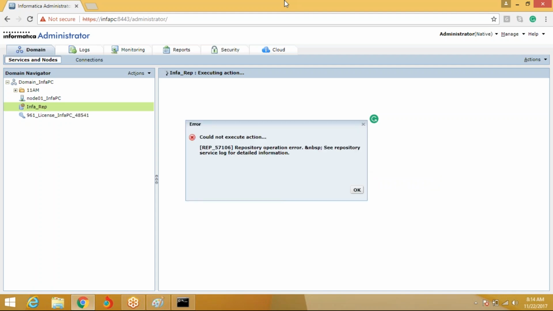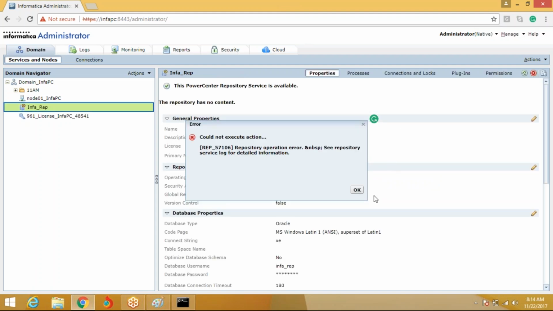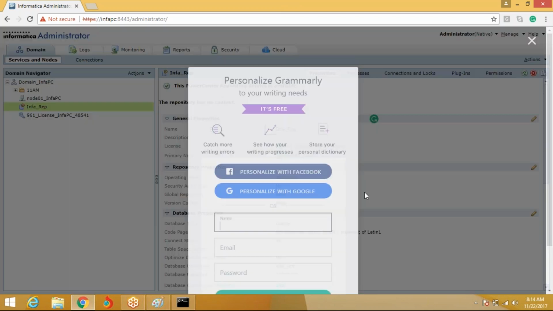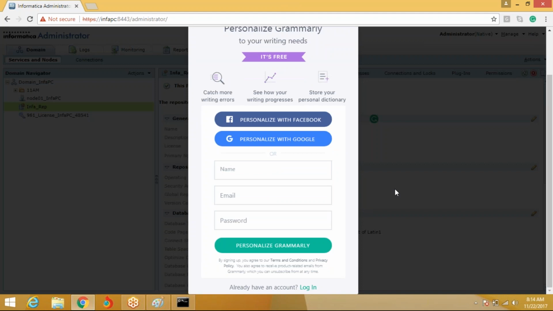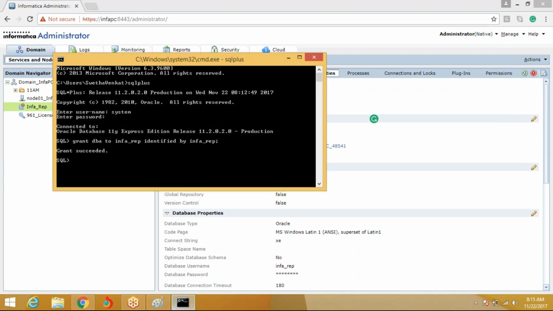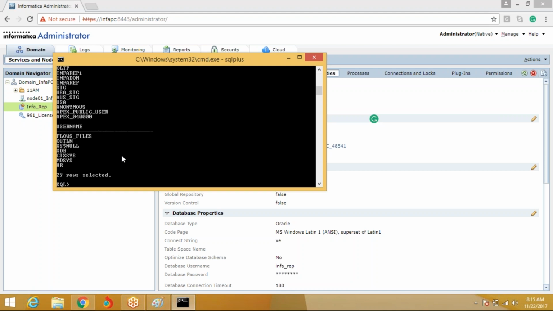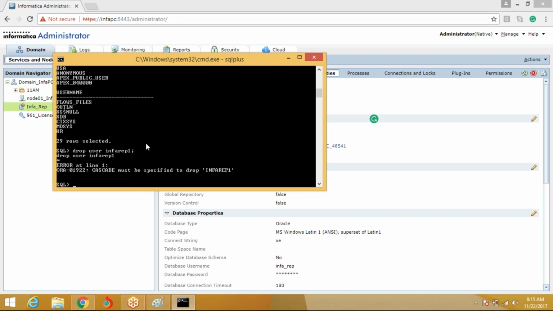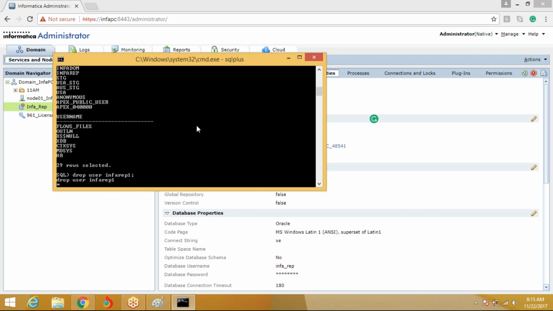I just clicked OK, and there is an error here. Why is there an error? It looks like my database is full. I don't have space in the database, so that's the reason it failed.